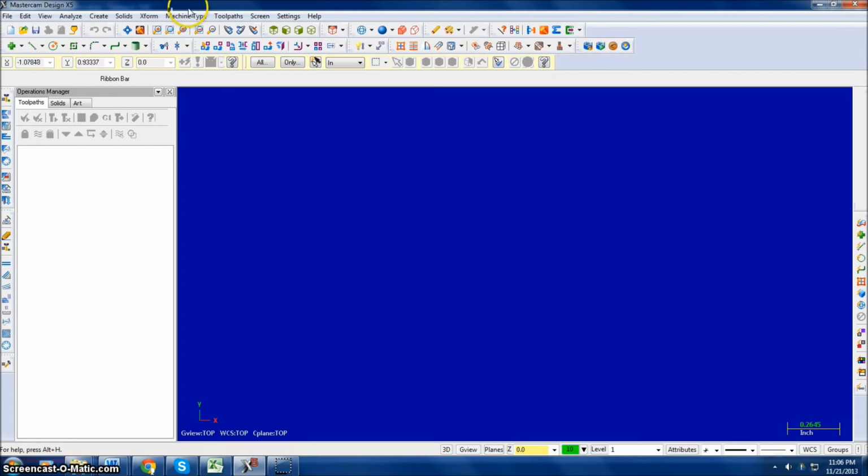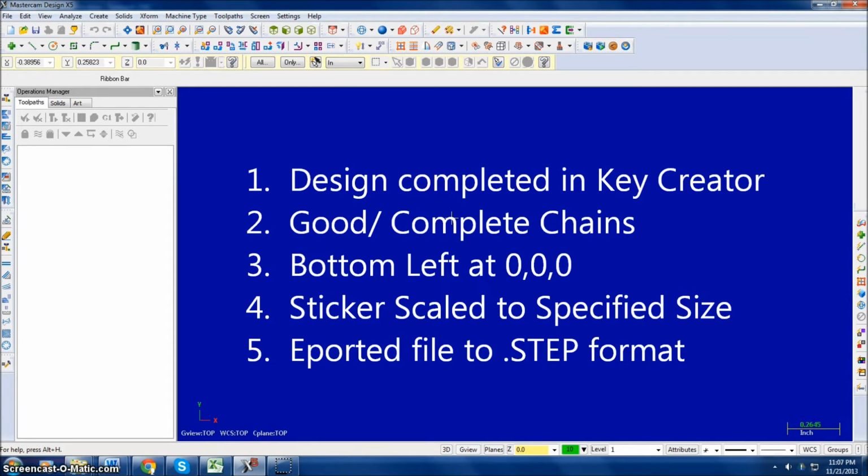So you can see here I have MasterCAM opened up, but before you can get to this point and do what I'm about to show you, you have to have certain things done to your sticker design. First thing is that your design is complete in Key Creator. It has to be a good chain, so all your endpoints have to touch end to end. The bottom left of your sticker design has to be at 0, 0, 0.